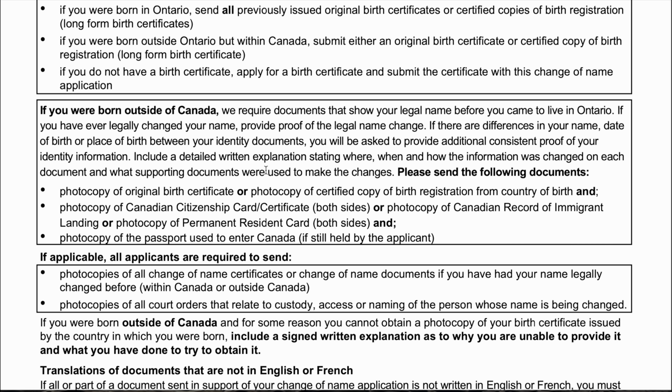If you're born outside of Canada, then they need your legal name proof. And if you have ever changed your name, then they need proof of that as well. If there are differences in your name, date of birth or place of birth between your IDs, then they'll ask for additional documents. You have to submit a written explanation with the form stating why the information is different, and any supporting documents that can show that.